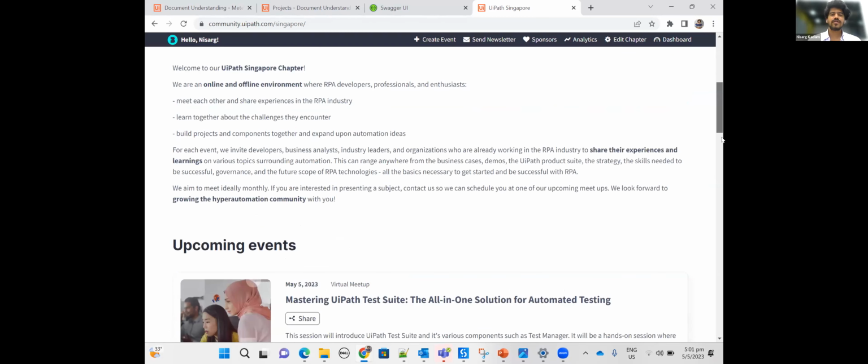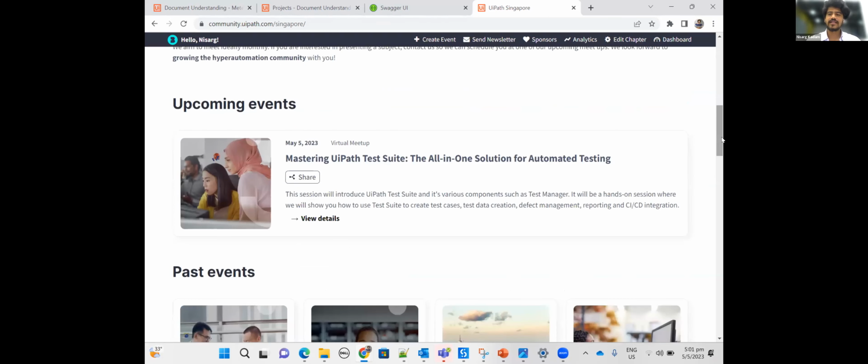So today's event is all about mastering UiPath Test Suite. And the beauty of this event is that we have two masters of the UiPath Test Suite product. One is Priyank and another is Ashok. In this session, we are going to see amazing new components such as Test Manager, also new updates on Test Suite, what is happening with Test Suite in the recent updates of UiPath.